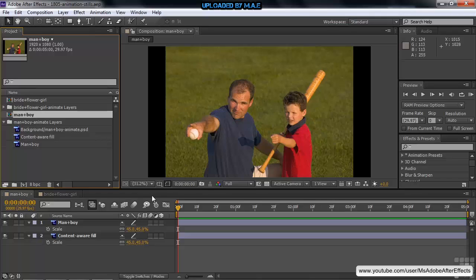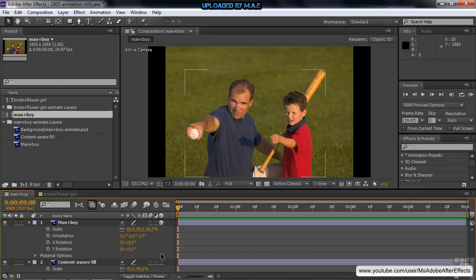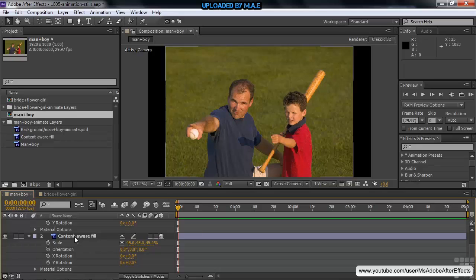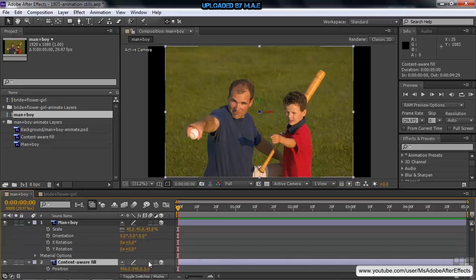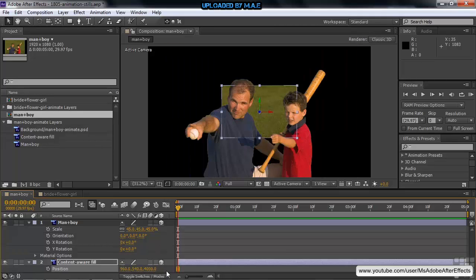The first thing I want to do is I want to adjust their position in Z space. So I turn on 3D for them. There you go. And I want to move the content-aware fill way back. So I'm going to go on down here to position for that one. So I click on U and click on P for position. I'm going to change the distance there to about 4,000. That'll move it back pretty far. That'll, of course, make it pretty small as well.